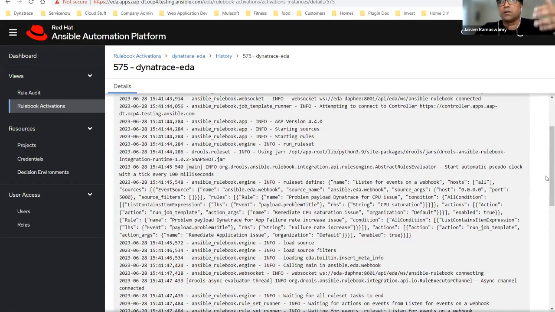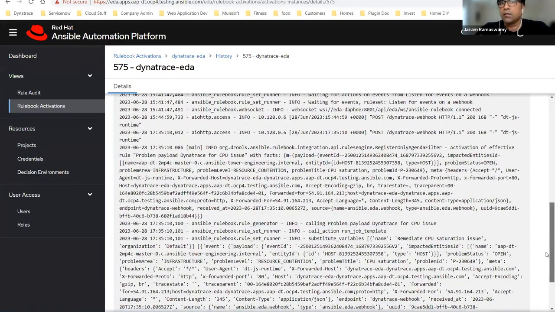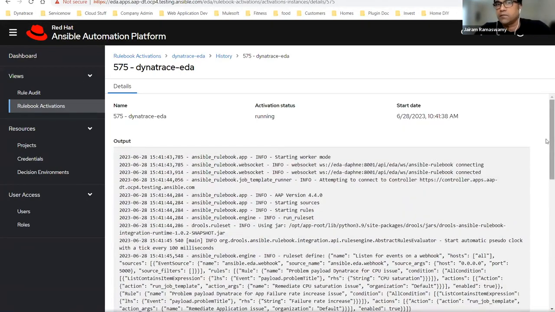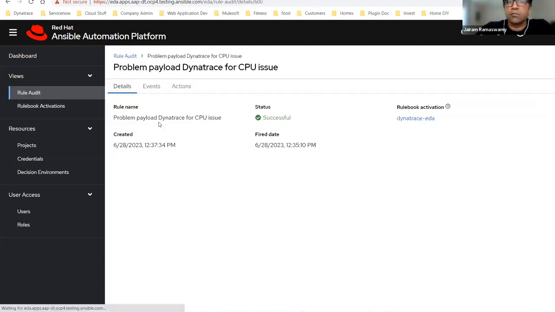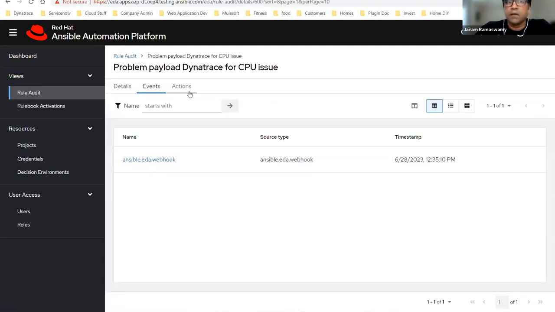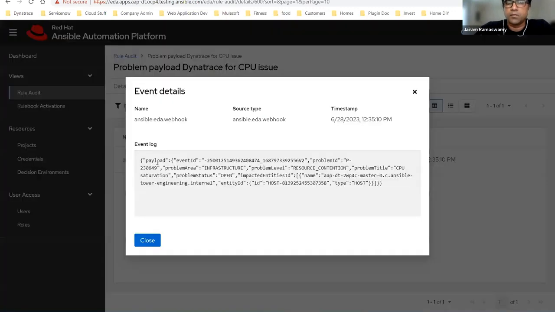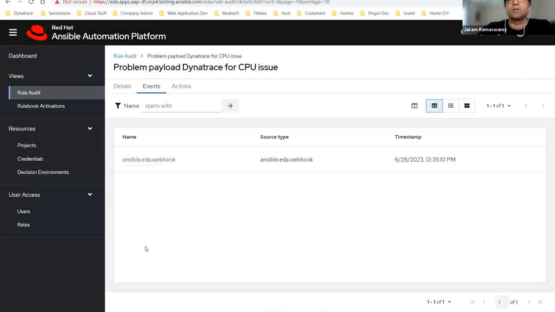So this is where it logs all that information, what Dynatrace is sending regarding the problem, all the different events which are being triggered as a result of that, right? So it's doing all that in the background and showing you as a log here. Let me see if the rule audit was created. Yeah, so this was a problem payload from Dynatrace. Let's see, events, webhook. So yeah, this is the payload which was sent to EDA, and you're seeing this in the EDA controller, right? So you're seeing all this information which is being sent by Dynatrace to the EDA controller as a result of this problem being triggered.